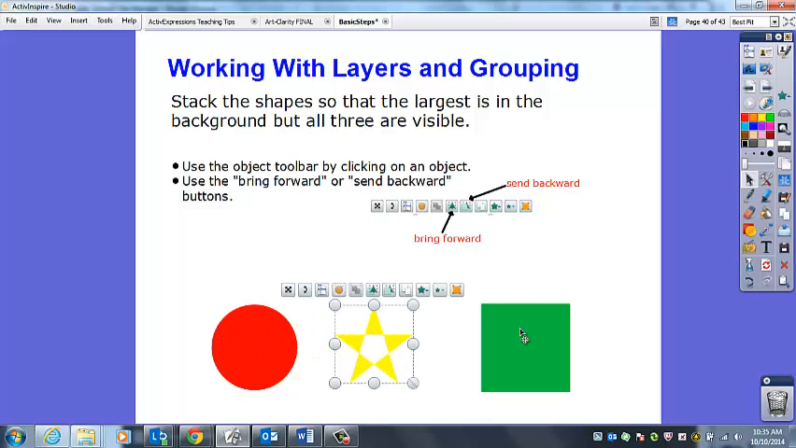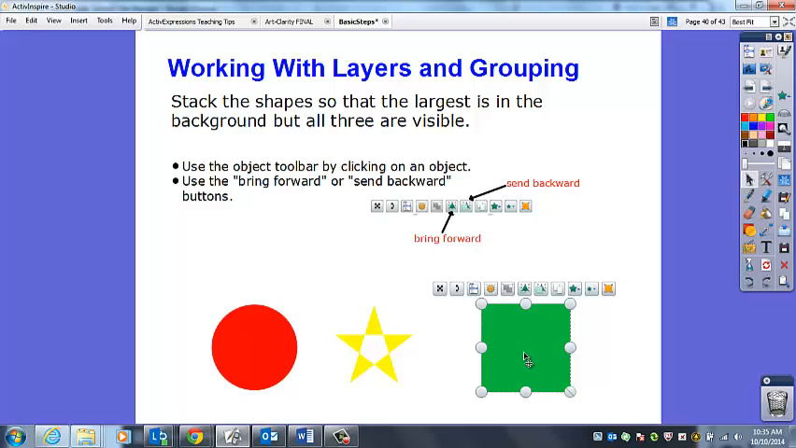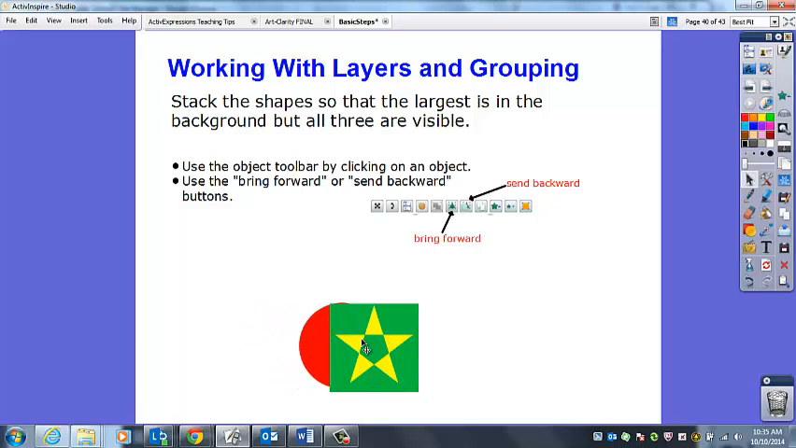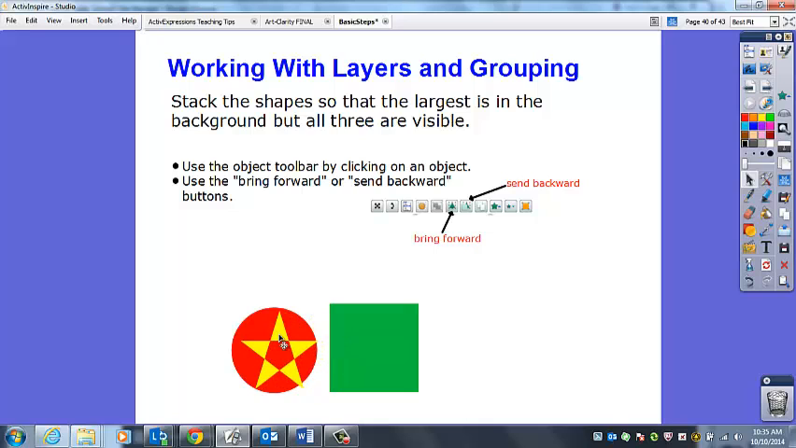Let's say I want the square to go in the back. Again, I'm going to click on it. I'm going to choose send backwards, and now when I slide it over, it will also be in the back. Now, oops, my circle is still behind everything. Maybe I really want that to be kind of in front.